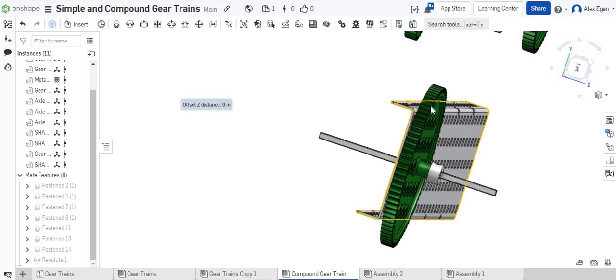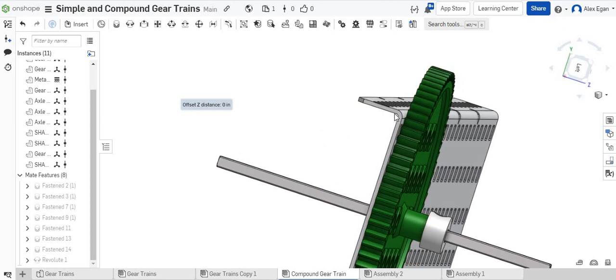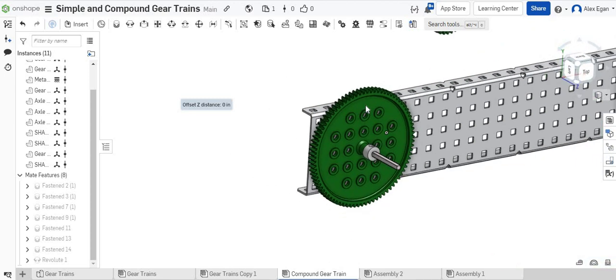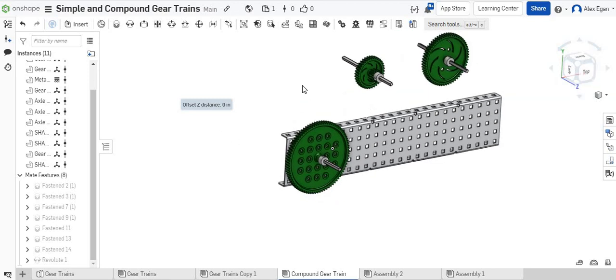That actually looks perfect. I might be colliding just a hair, but for video purposes, that's fine. We got our 84 tooth gear on here.